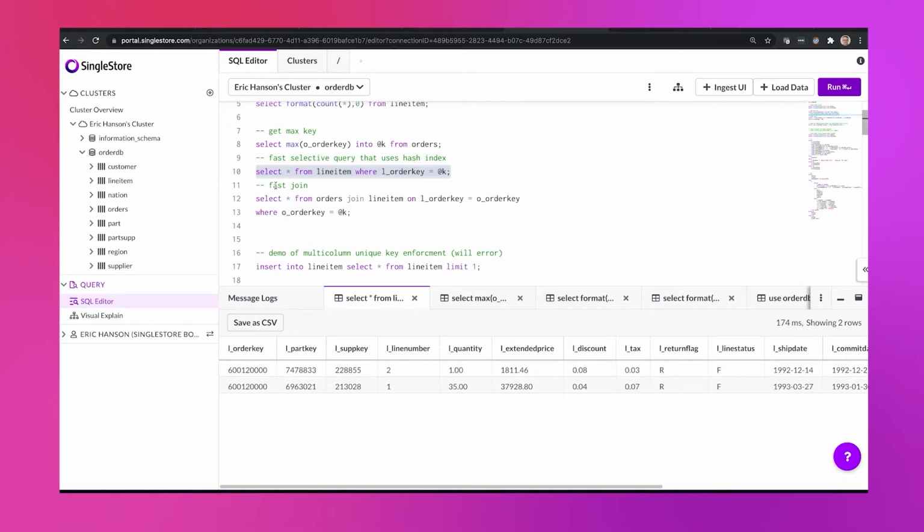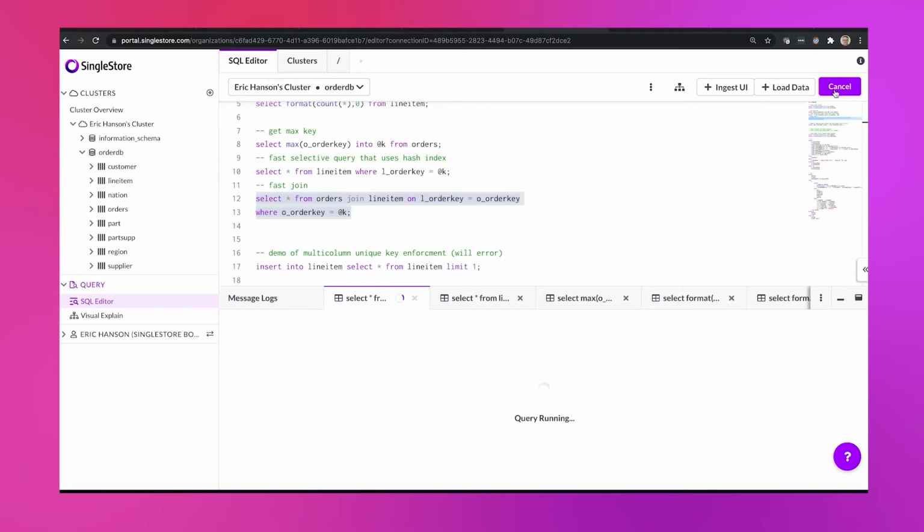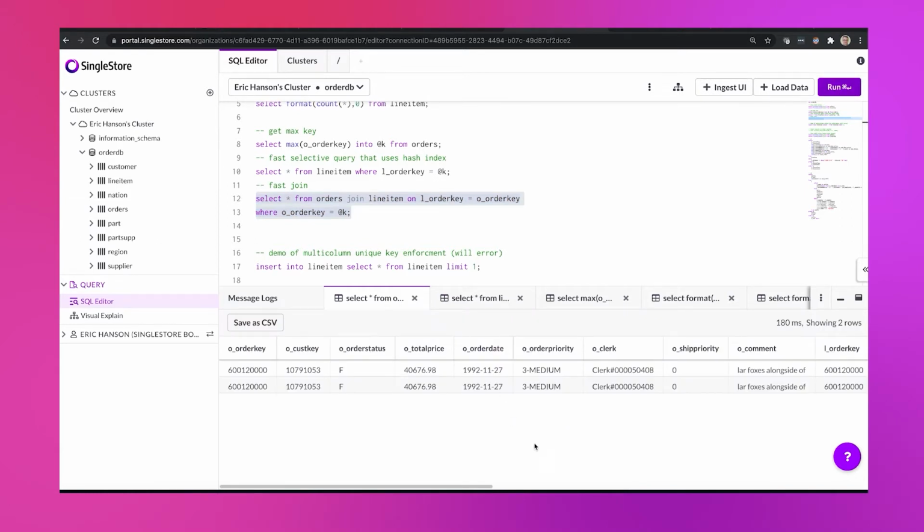So here's a fast join query that joins orders and line item on the order key, where we filter on order key on the order table. So it's going to have to find one order record and then join it into line item. Normally, you'd expect this to take a substantial fraction of a second in a data warehouse type DBMS, but let's take a look at this and see how it does. So it came back almost instantly.